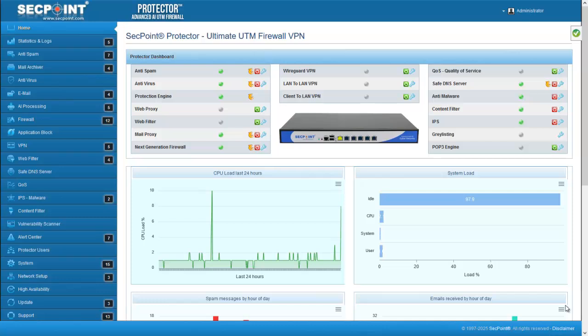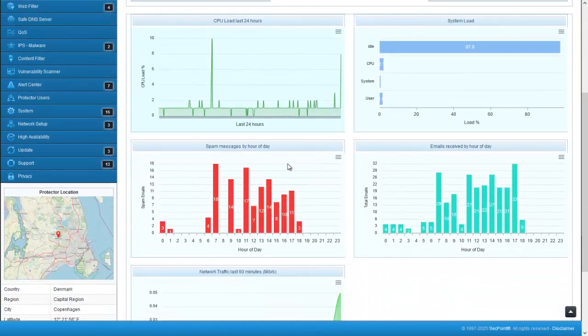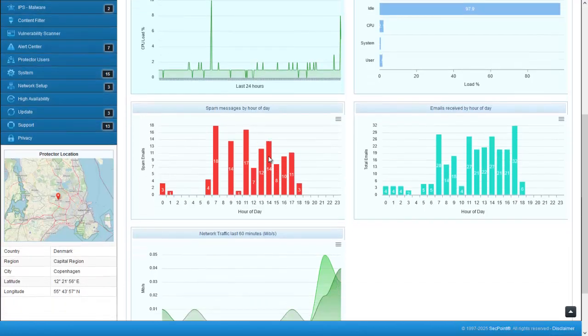In this firmware, we came out with some new features, and one of them is the display of the geographic location of the Protector unit. When the Protector is installed on an IP address that can be associated with a geographic location, a map of that location is displayed on the left side of the page beneath the menu. A set of additional information is also provided, including the name of the country, region, city, latitude and longitude. This information is derived from the IP address and may not always be accurate.